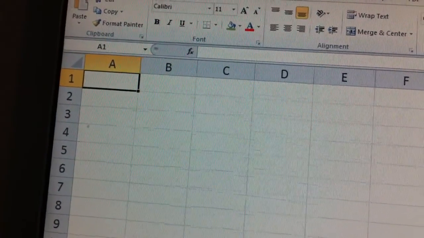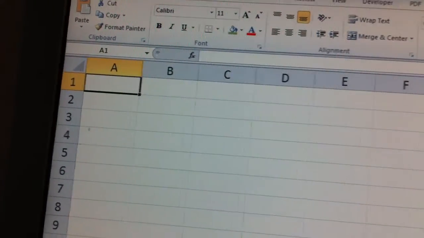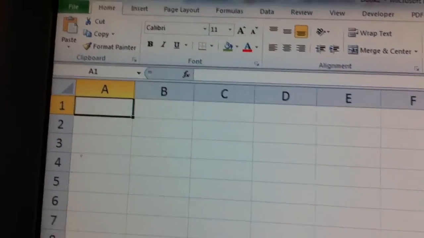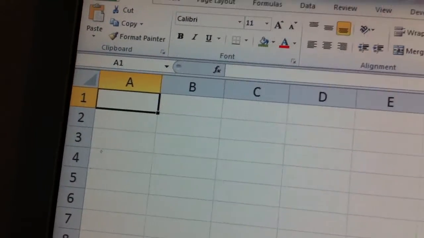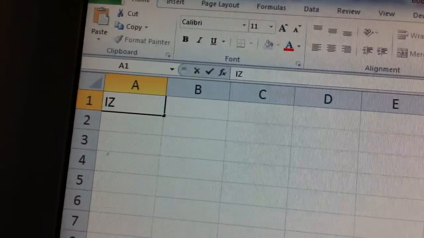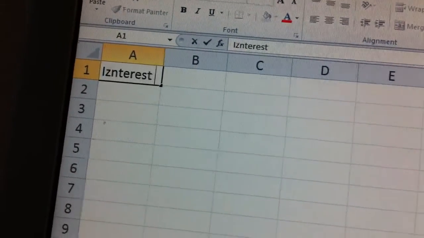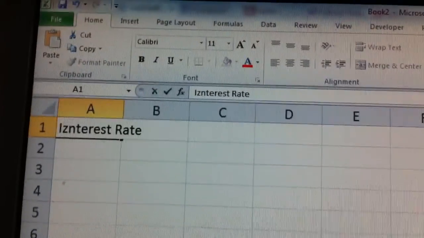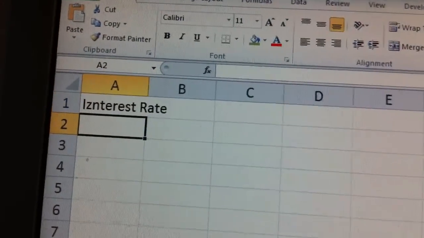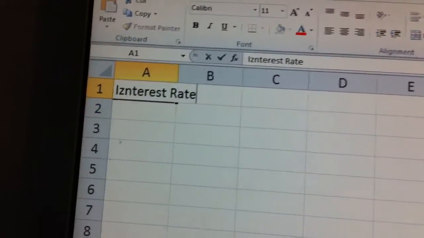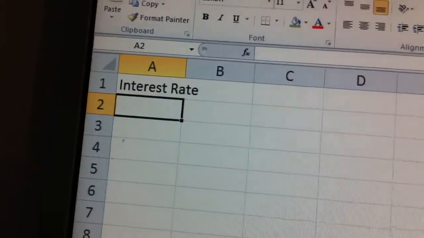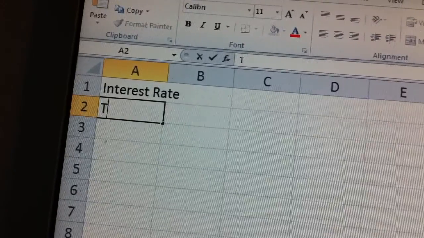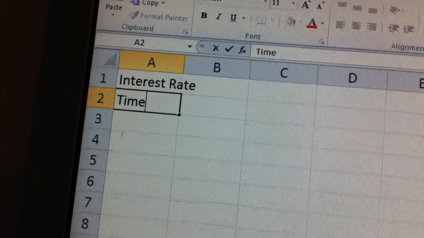In this video, I will show you how to create an amortization schedule in Excel. So in column A, row 1, in cell A1, I'm going to type the words interest rate. In the next cell, and excuse my typos, I will type time, which is how many payments I'm going to make.